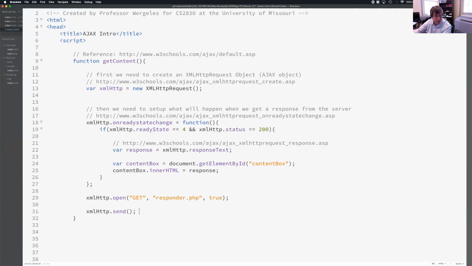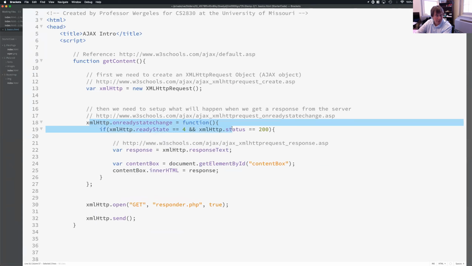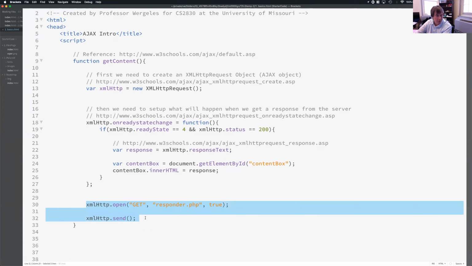So there's a lot of steps here, but most of the AJAX requests all look the same. The difference is the code here. Once you receive that response, what do you actually want to do with it? That may differ. But creating an object, setting up what happens when you get the response, opening the request and sending requests, that's all pretty much the same.